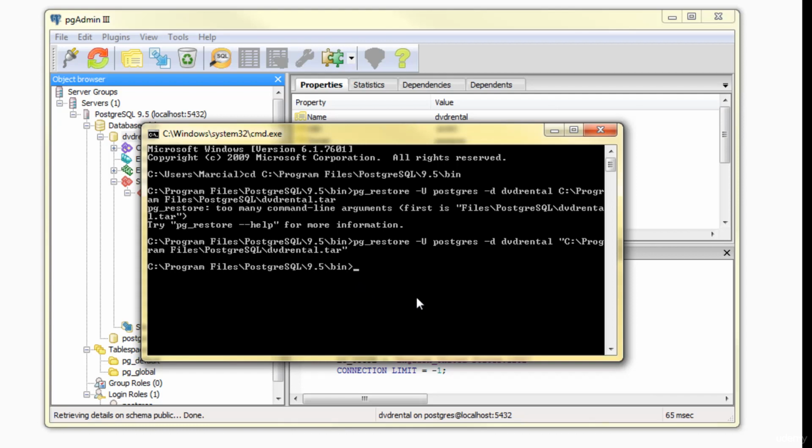So let me just go again and reiterate what we just did. So I said pg_restore space -U for user. So that's basically a minus sign, that dash, capital U, space postgres, space -d for the database. Remember, we created the dvdrental database. And then you're going to go ahead and put in the file path to your .tar file.